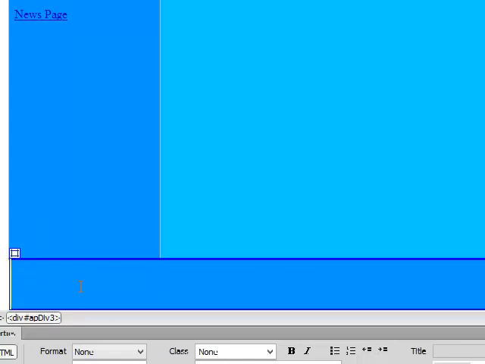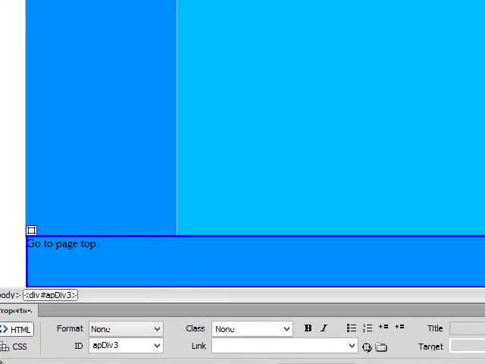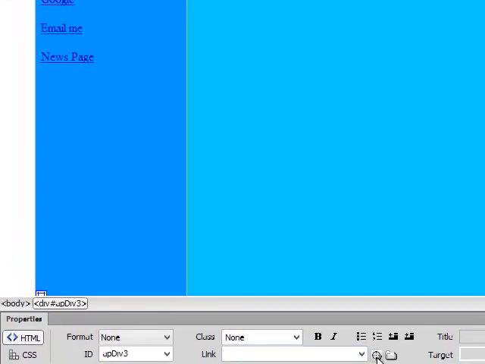Let's see here. This is not a good location for an anchoring link, but anyway, for the purpose of illustration, I'll create a link here. Jump, page top, go to page top, and I'll make this a link. Highlight the text, and then in the properties panel, point and drag this little globe thing, this little circle, and drop it upon the defined anchor.